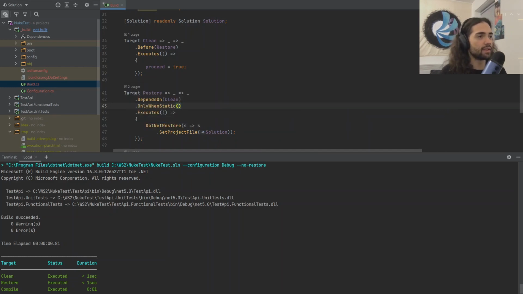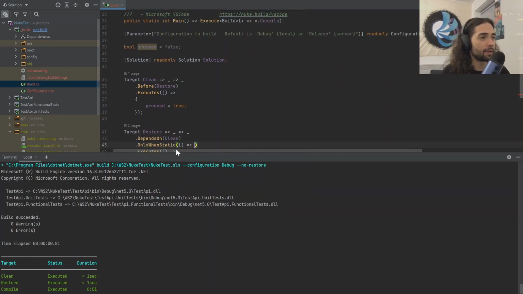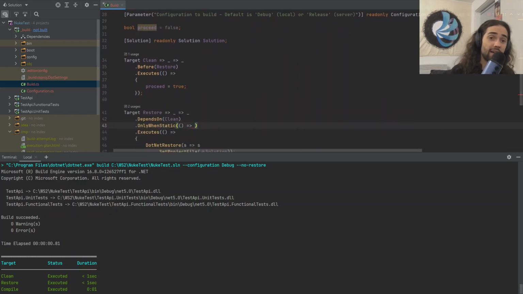The cousin of this function is only when static. So it doesn't really matter if you change this dynamically. This is the same as the require. It's going to determine during the initialization of the build, right? So it's again trying to follow this fail early philosophy. All right, let's go ahead and say proceed here.